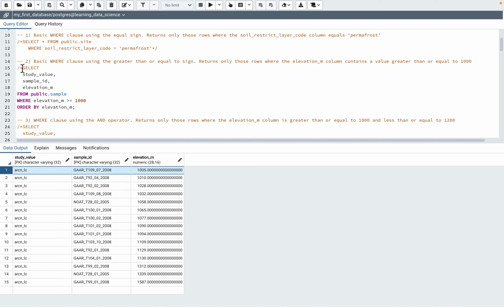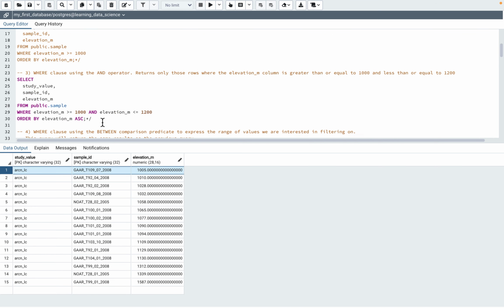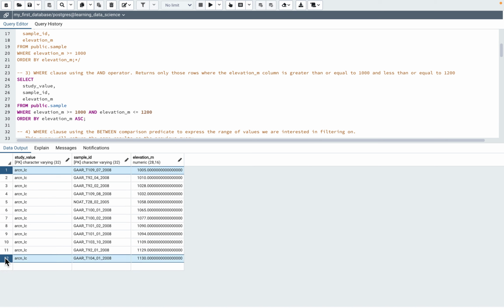Okay, next example is a where clause using the AND operator. So it's the same query as the one we just saw, except we're adding an AND here, and we're saying we want the rows where elevation m is greater than or equal to 1000 and elevation m is less than or equal to 1200. And we're going to order by elevation m. So we get 12 rows now, and this returns only those rows where the elevation m column is greater than or equal to 1000 and where it's less than or equal to 1200. So we see that again, this meets those criteria.